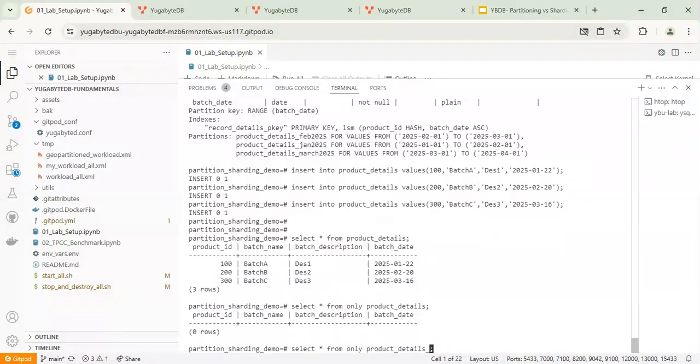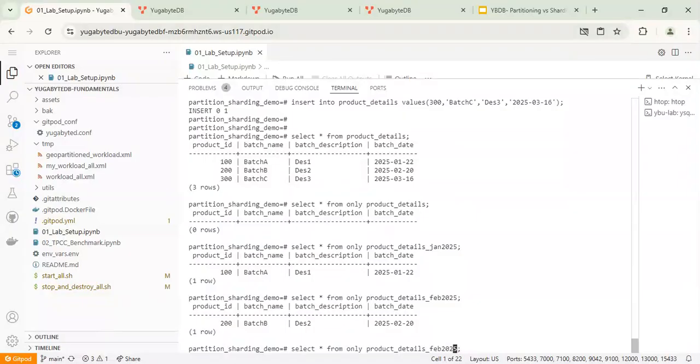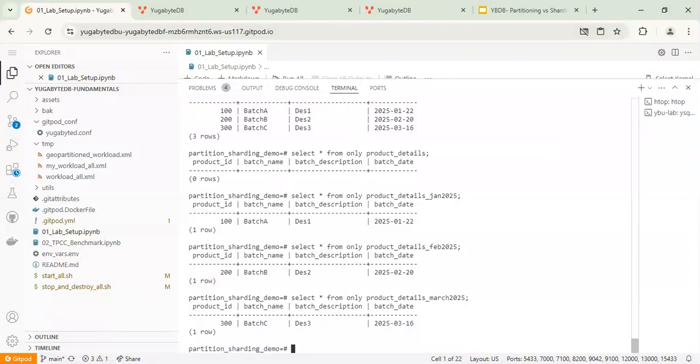Now what I will do is one by one I shall query the child tables with that only phrase. And if I do that, I can find that okay, one record was inserted into the Jan partition, another one was inserted into Feb partition, and the third one was inserted into the March partition.